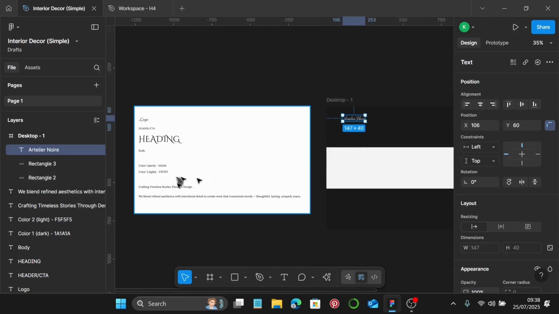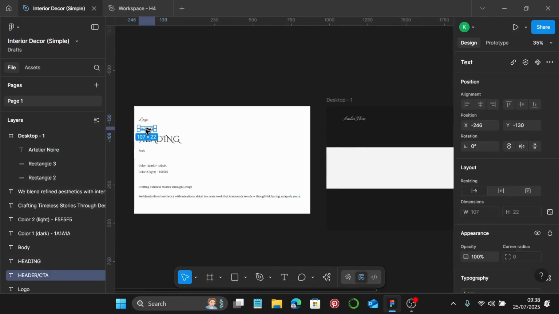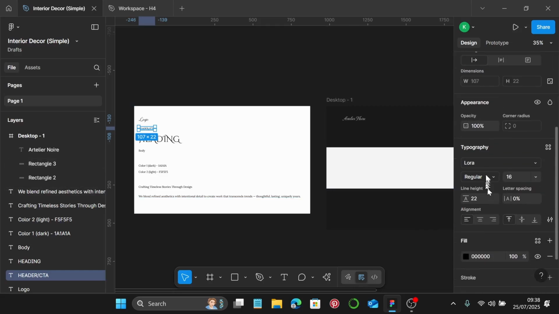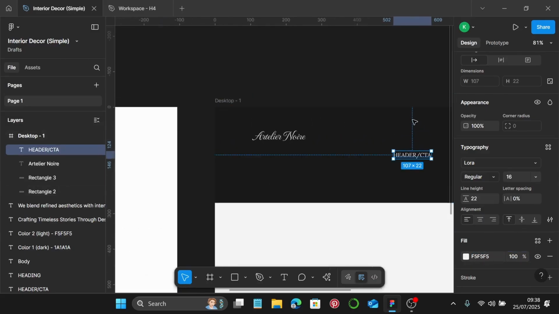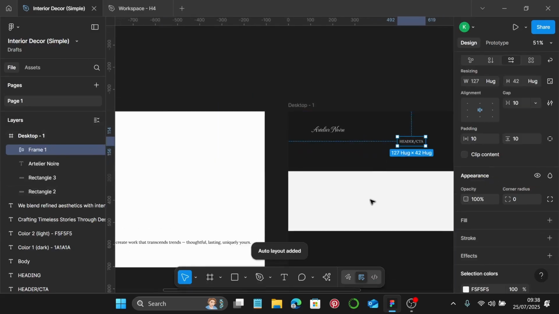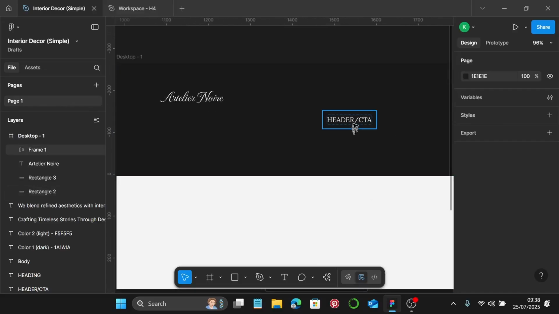Let's create the header section. So the header slash call to action button is going to be Lora. Weight is regular, size is 16, line height is 22. We're going to be using all caps. So once again, I'm just going to bring in a copy of this. I'm going to change the fill color to our light color or our background color. Make this an auto layout. I'm going to get closer so we can work better with this.